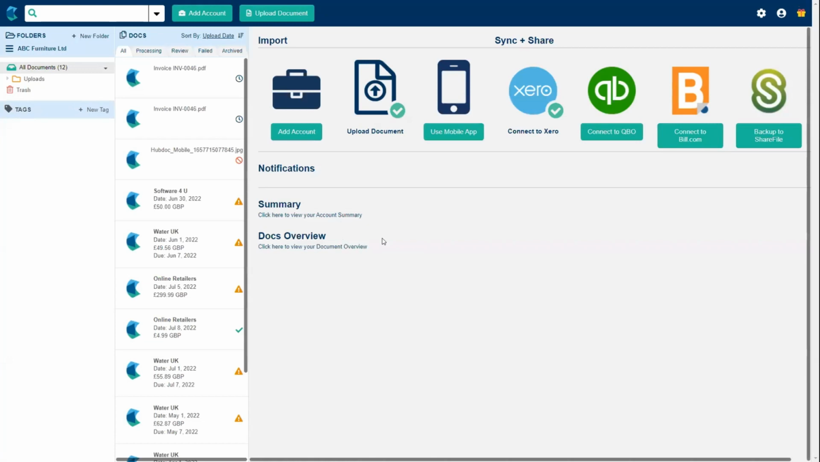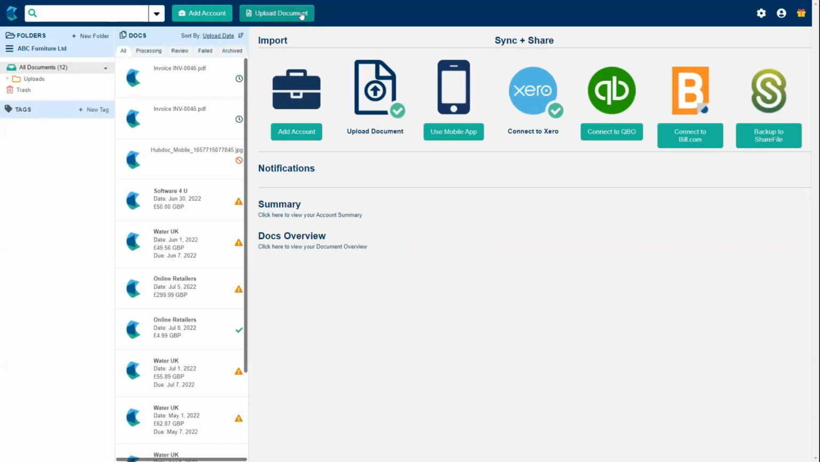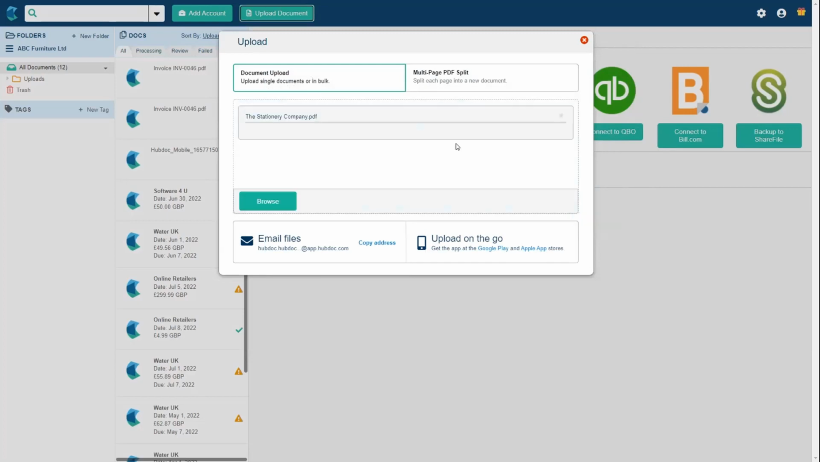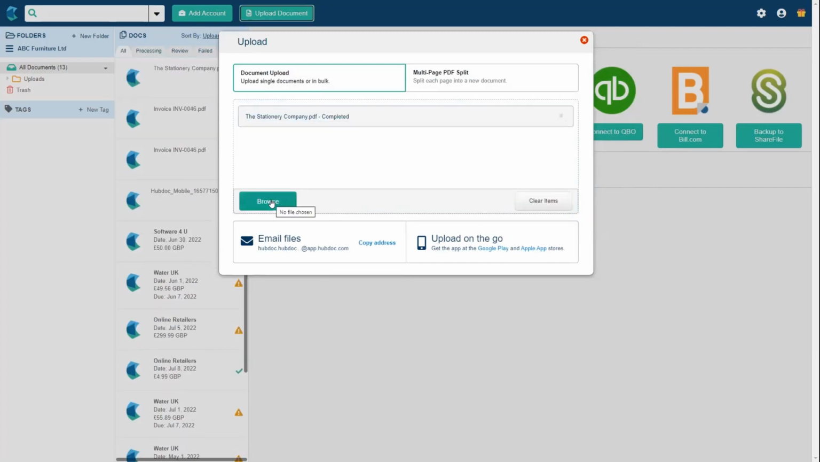Another way to get documents into your Hubdoc account is by simply using the drag and drop box from that upload document screen as well. So if you've got any scans or anything like that, just drag and drop it into that box, or you can hit the browse button and look through your file explorer. You can also download the app and take pictures using the app.